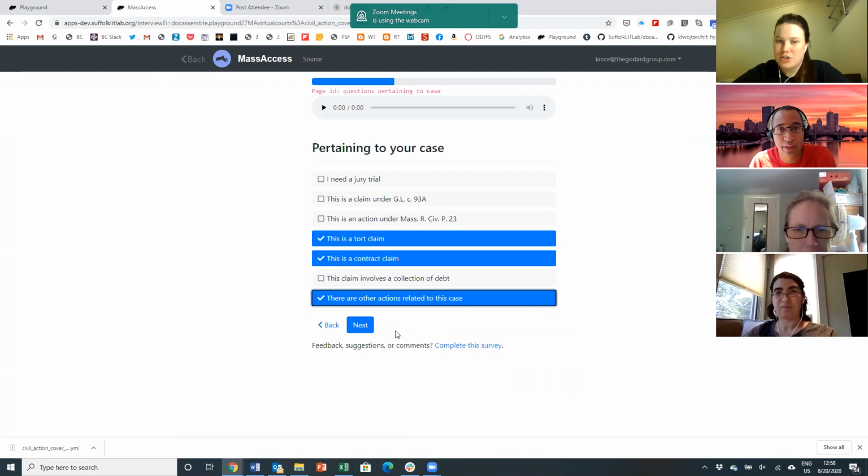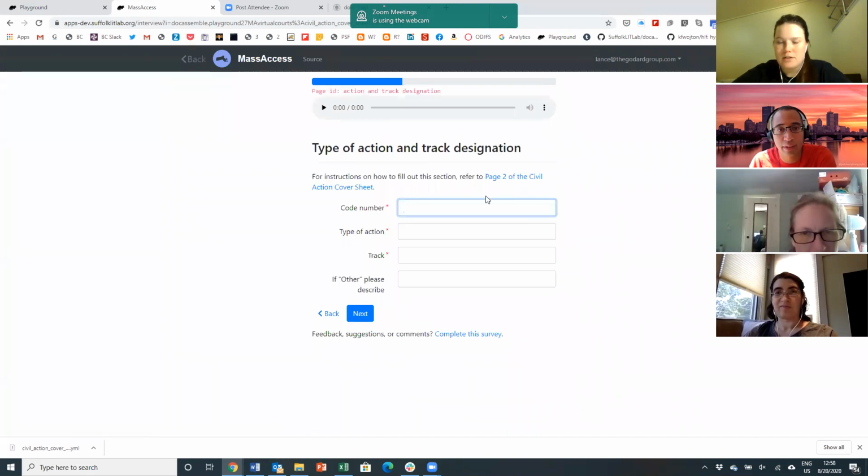If you do check them, it'll trigger certain questions about tort, contract, and related actions. If you don't check them, then it'll basically just jump to the next question, which is about the type of track. Yeah, which we'll get to. But here, I'll go to this one. Here it is. So this is the track. This appears regardless of, and I'm not sure, maybe we should change the order a little bit.